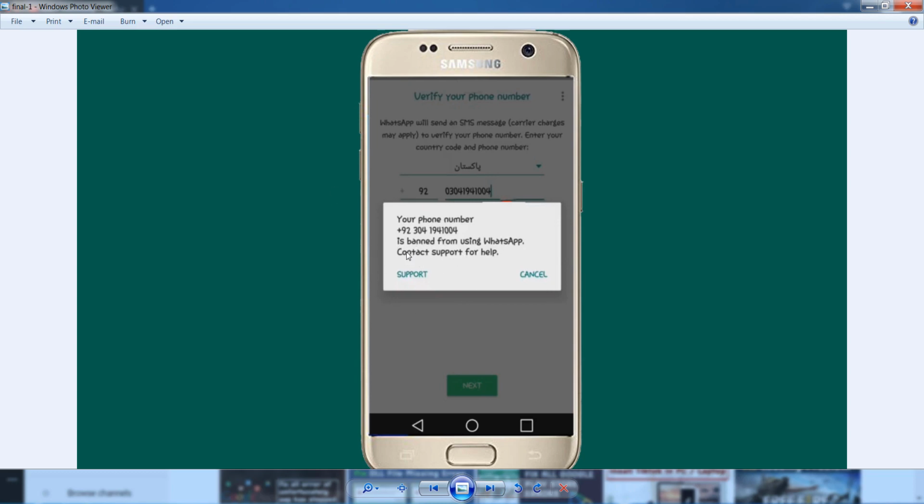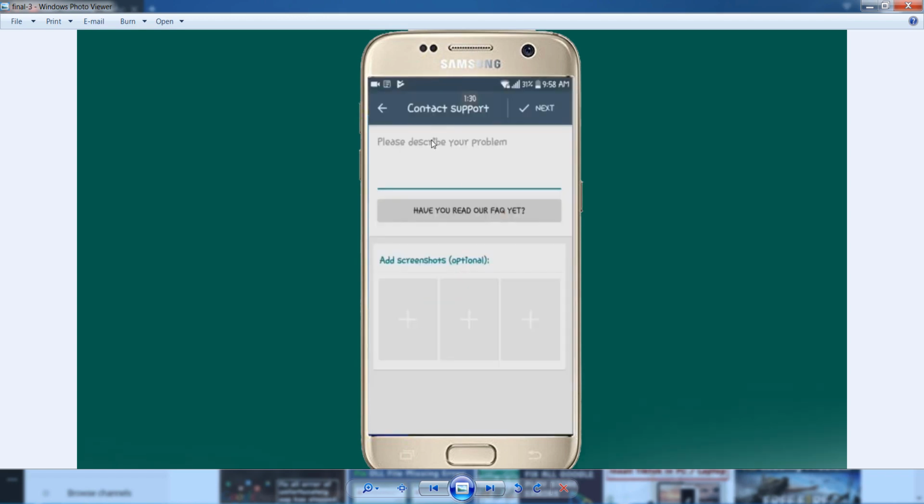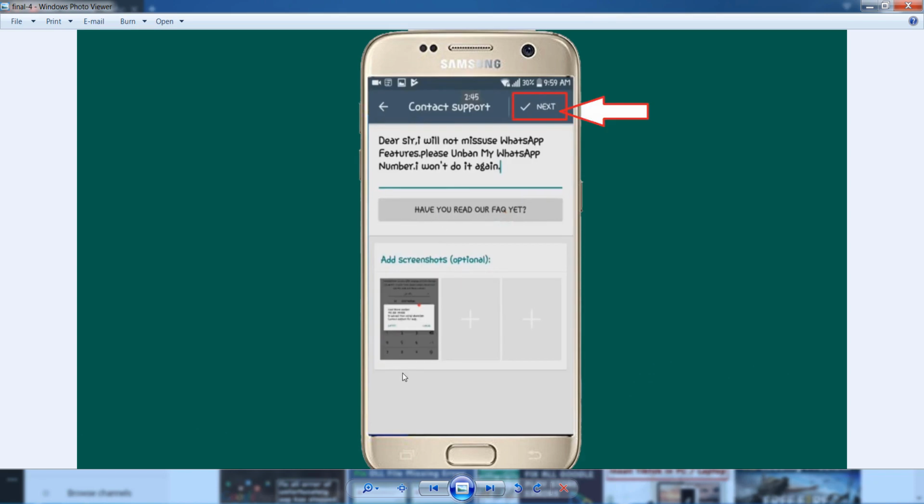So how to unban this number? So first of all, take a screenshot of this message. After that, click on the support button. When you click on the support button, a new dialog box opens. Now in this, add a screenshot, and the screenshot is optional, it's not compulsory.